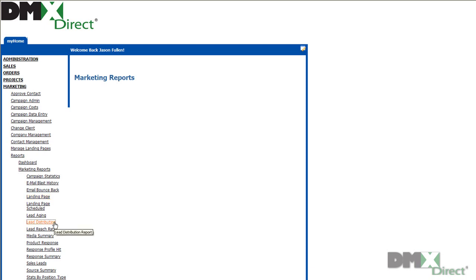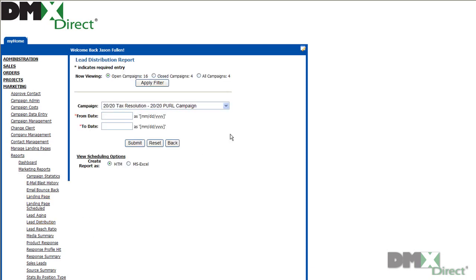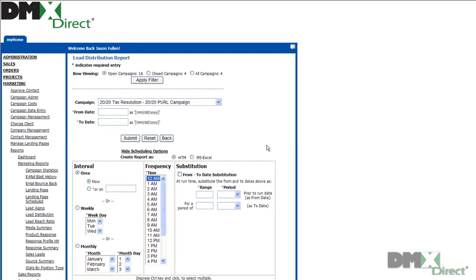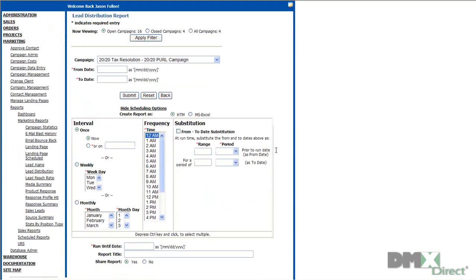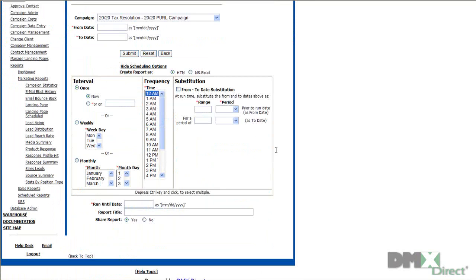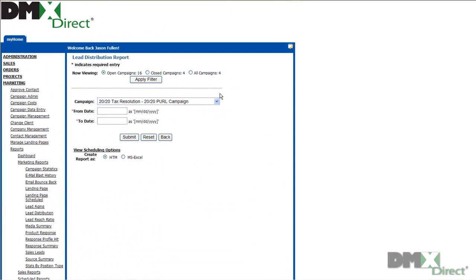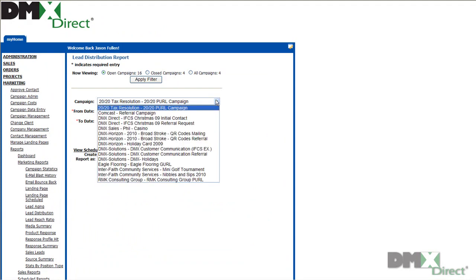What we'll first look at is the lead distribution report. Through this screen here, you can actually select scheduling options for the report itself. By clicking on that link, you can set individual intervals, so you can run it once, weekly, or monthly on specific dates, as well as setting the frequency at which you want the individual report to run, and also throwing in substitutions, say for instance if you need a report run outside of the schedule.